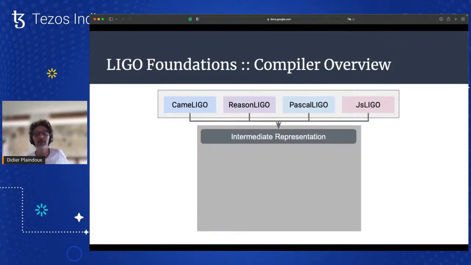Once the parsing has been done, the source code is parsed, and as a result, we have an intermediate representation of the code. So as you can see, CameLIGO, ReasonLIGO, PascaLIGO, and JsLIGO are going to be transformed and transposed into this intermediate representation, which is unique, which is the same. Just to be sure, it's really a coarse grain overview. So here in the intermediate representation, we don't care about the syntax right now. We just have what we call an abstract representation.